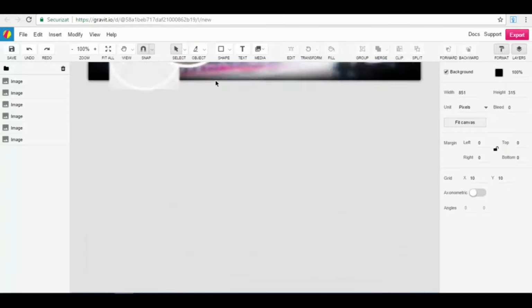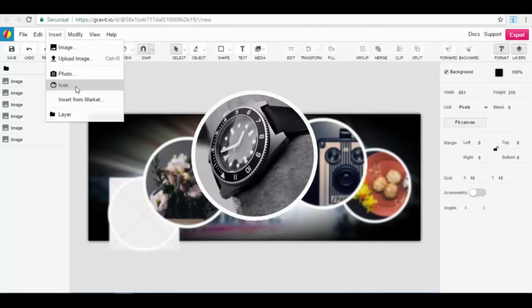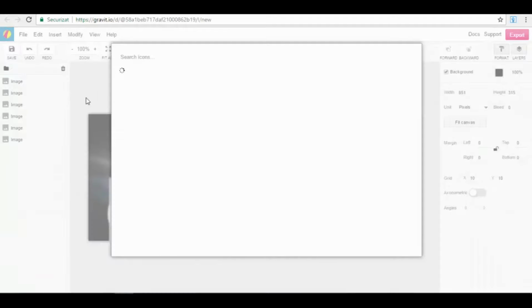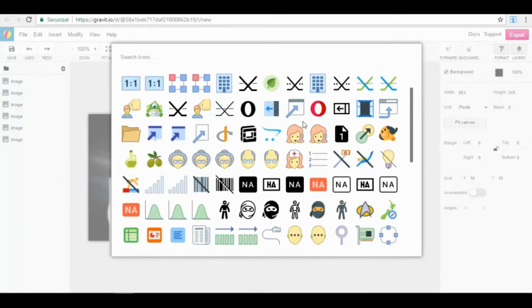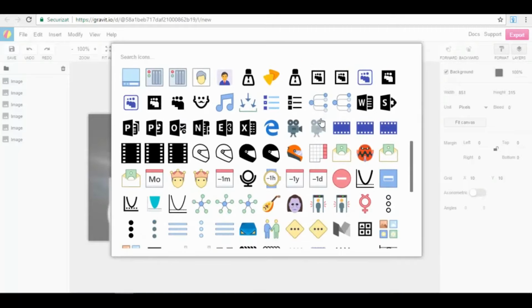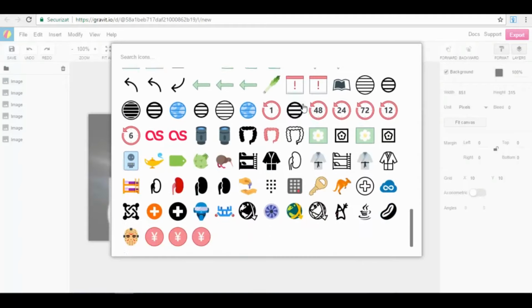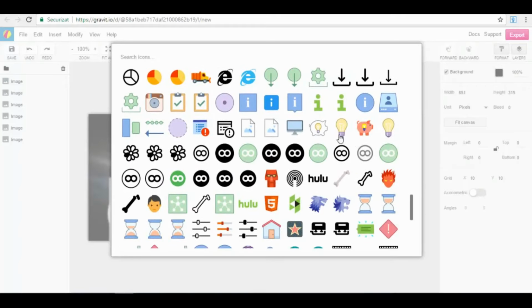Now let me show you other things. I want to insert new media here, and for example, let's say that I want to insert a new icon to this template. I will just go to the insert section and press the icon button, and here you can see we have a lot of types of icons. If you scroll down, the list will just continue and continue. So we have a lot of options, right?